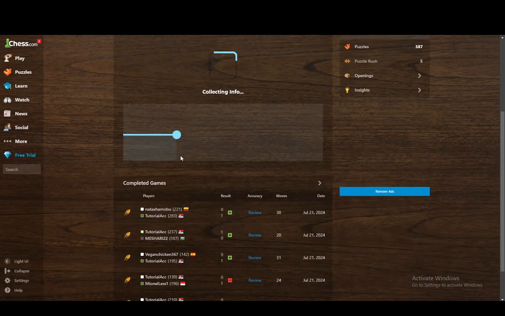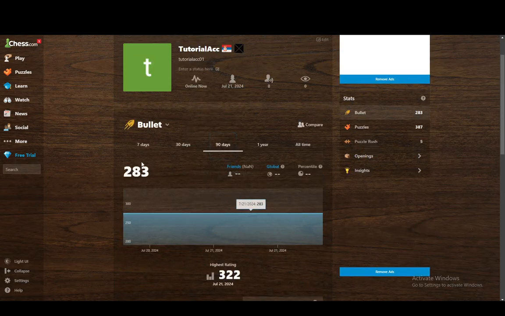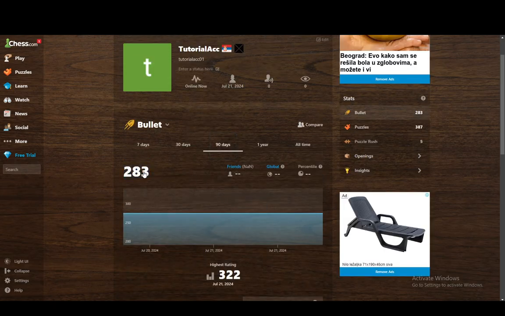For example, I'll check out my bullet stats. And as you can see, I can see my ELO is 283, which is very low, but it is what it is. My highest ever is 322, and this is what it looks like. I made my account today, so this is why it's a flat line like this. It actually goes a bit curved down to the end, I think, or rather it's 283 across the board. But yeah, that's pretty much how you see your ELO.